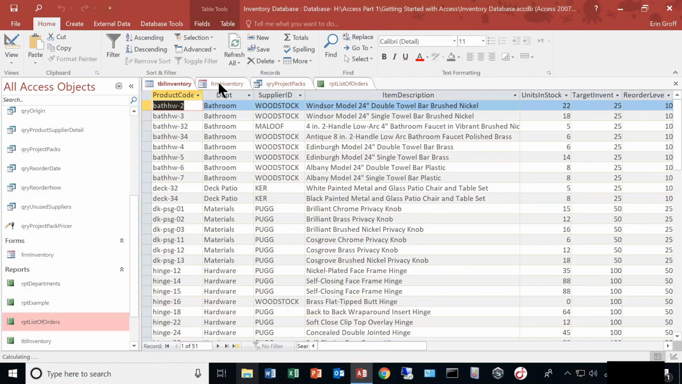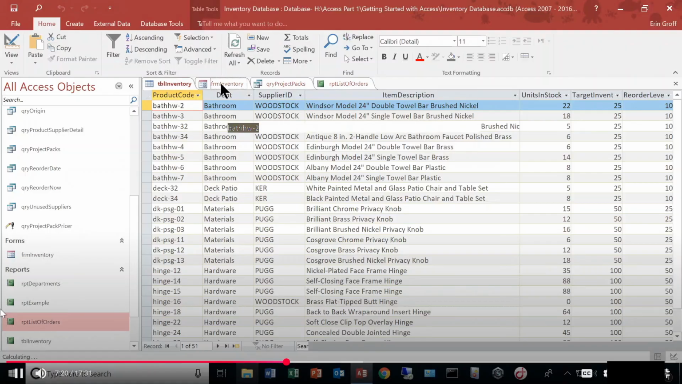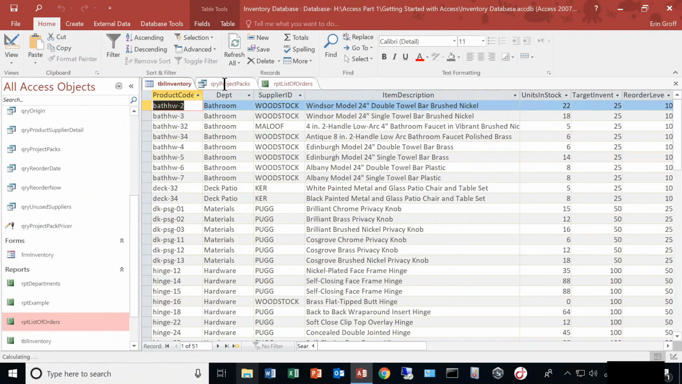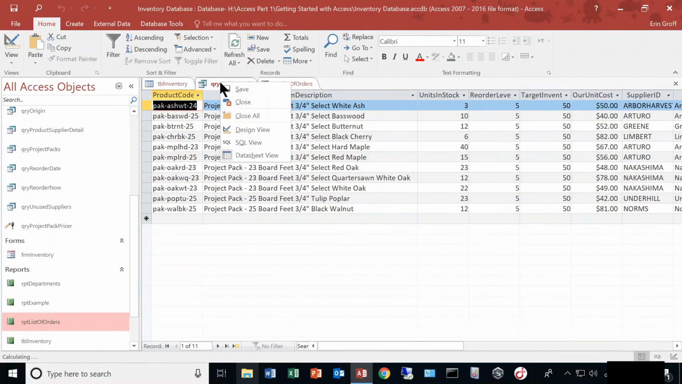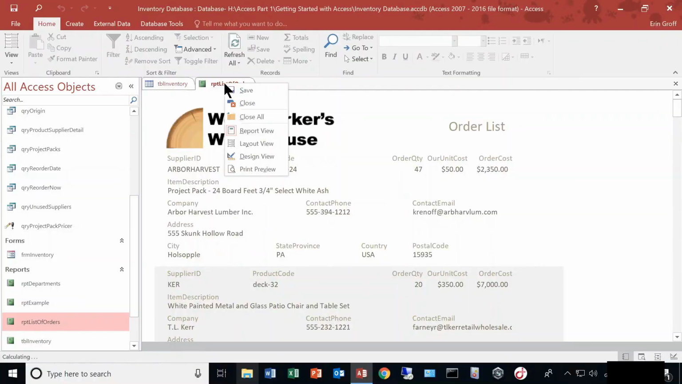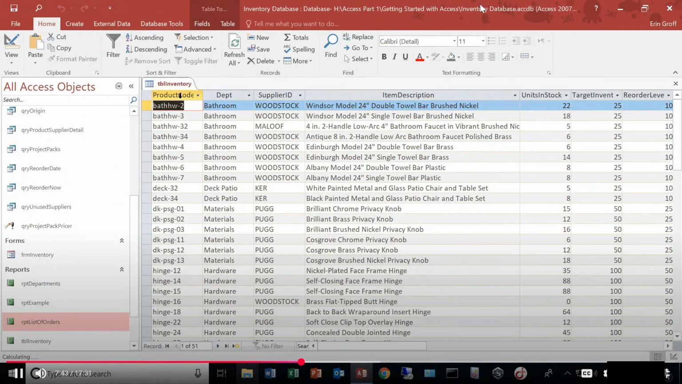All right, I'm going to close out my form inventory. So I'm going to switch over to that, right-click, close that. I'm going to close out of query project packs. Again, right-click, close that. And lastly, I'm going to close out of report list of orders, right-click, and close that. This is going to leave me with my table inventory.